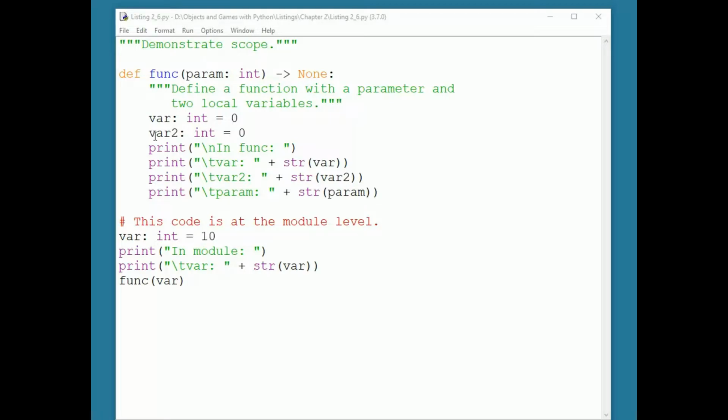local variables. When this program executes, the function func is defined, and then the variable var is defined, and then the program prints in module, and it prints the value of var, which is 10. We then jump to func and pass var as an argument.